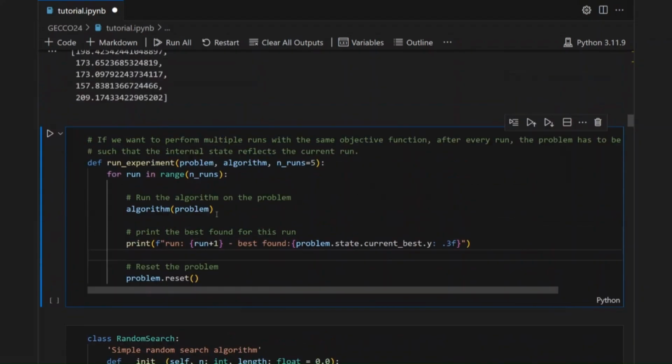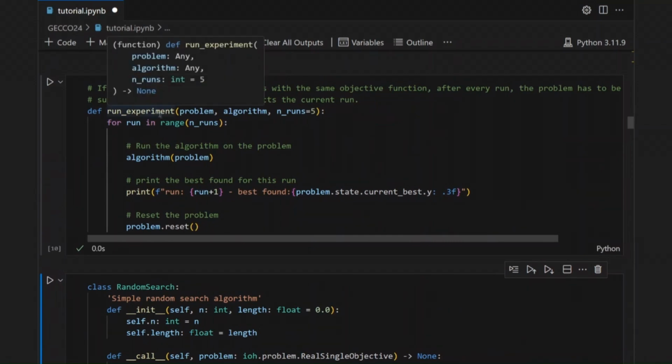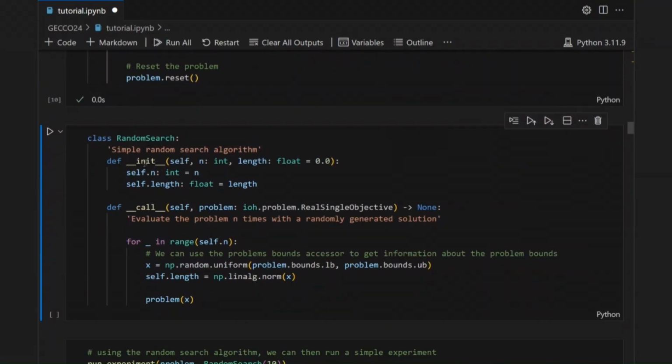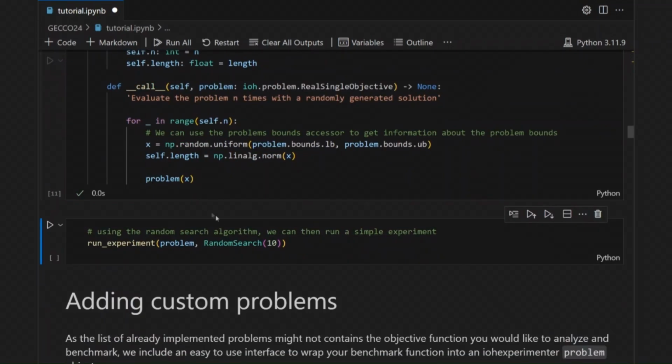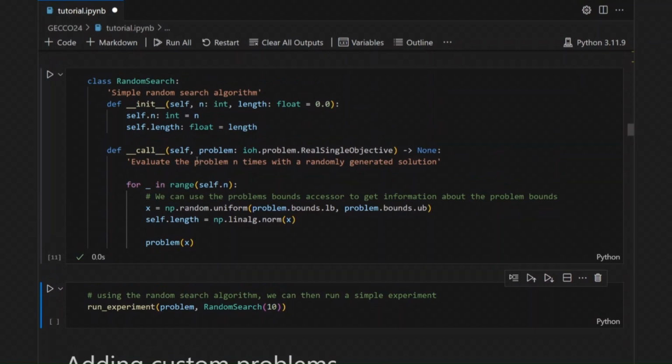So we can define a simple run experiment function and a simple random search algorithm. So just a simple random search with a certain dimensionality, a certain budget that we give, this n. And all it does is for that budget, it takes a random point. It looks at the norm of this point just to have something that it's keeping track of, and then it evaluates this. So that's all we need. Note that the algorithm here does not need to keep track of the best so far, because it's something that the problem does inherently.